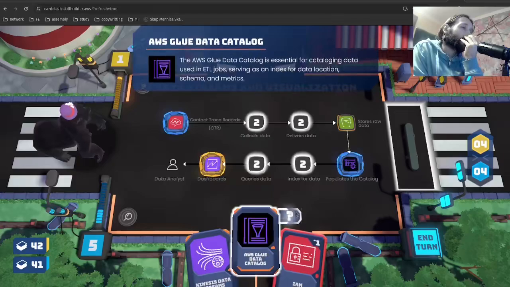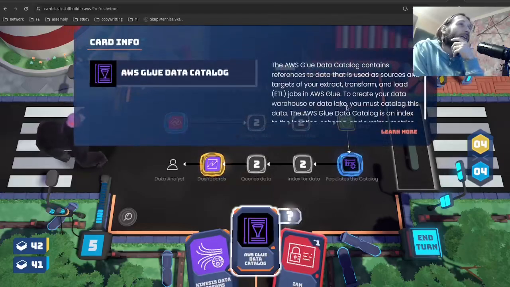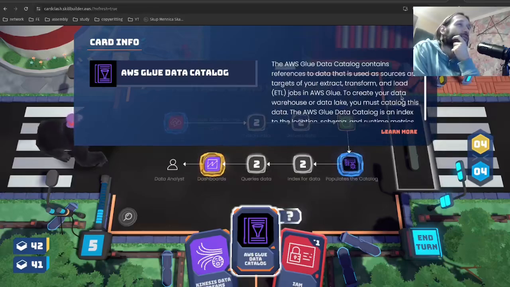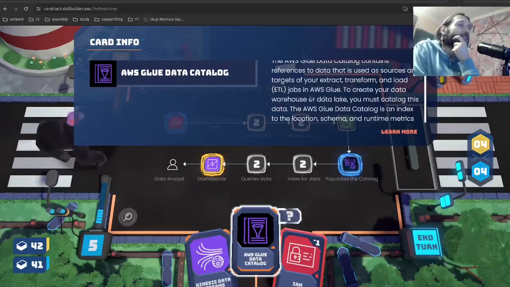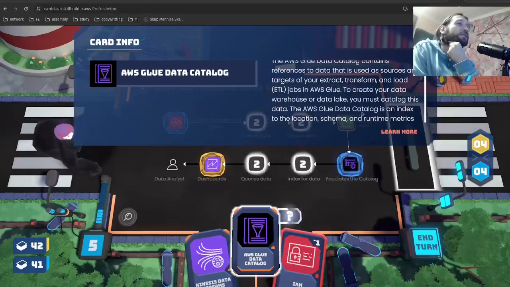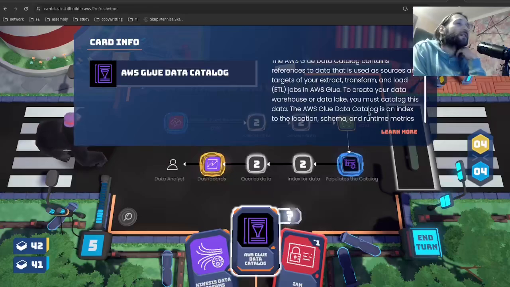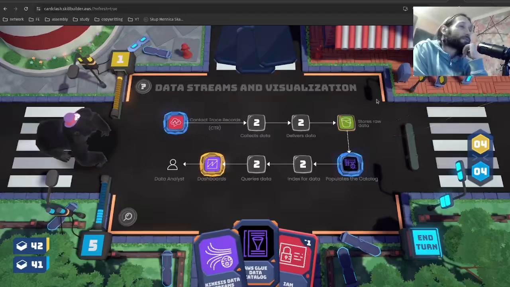And then Glue data catalog contains references to data that is used as sources and targets of your extract, transform and load jobs in AWS Glue. To create your data warehouse or data lake, you must catalog this data. The AWS Glue data catalog is an index to the location, schema and runtime metrics.